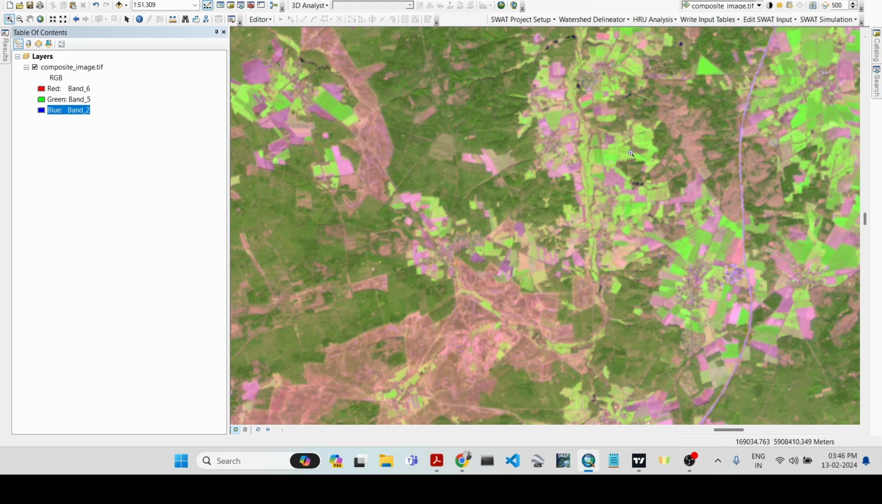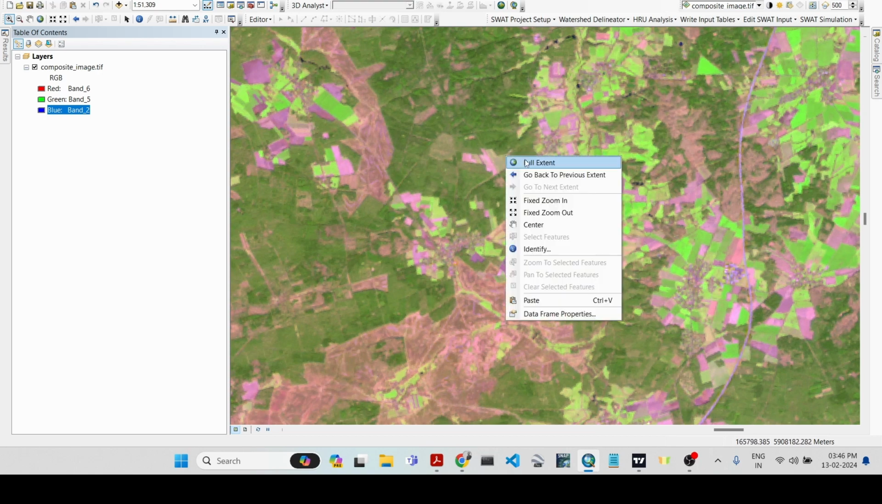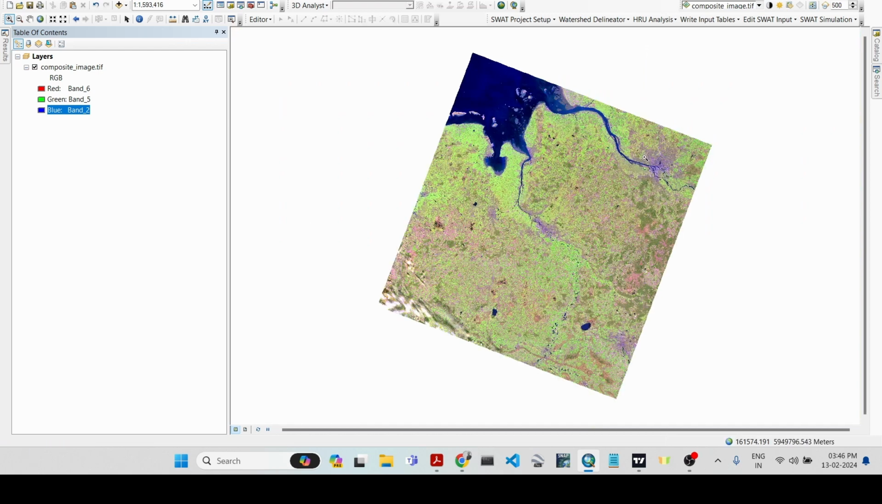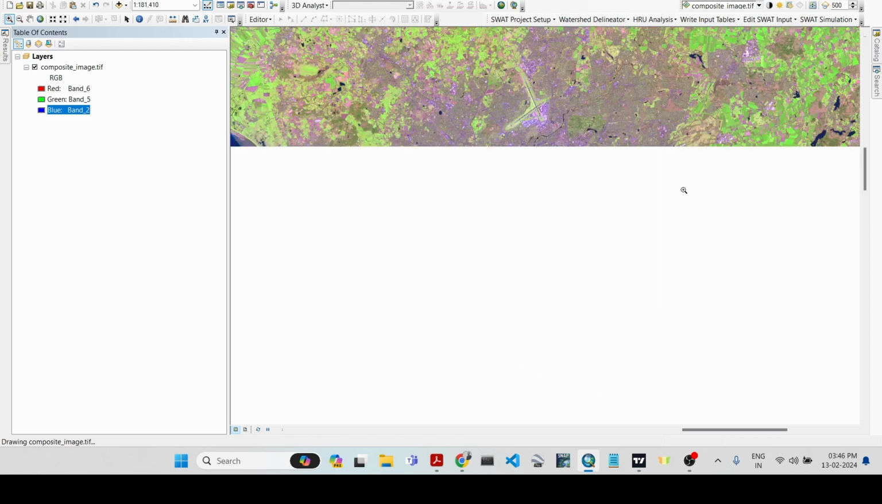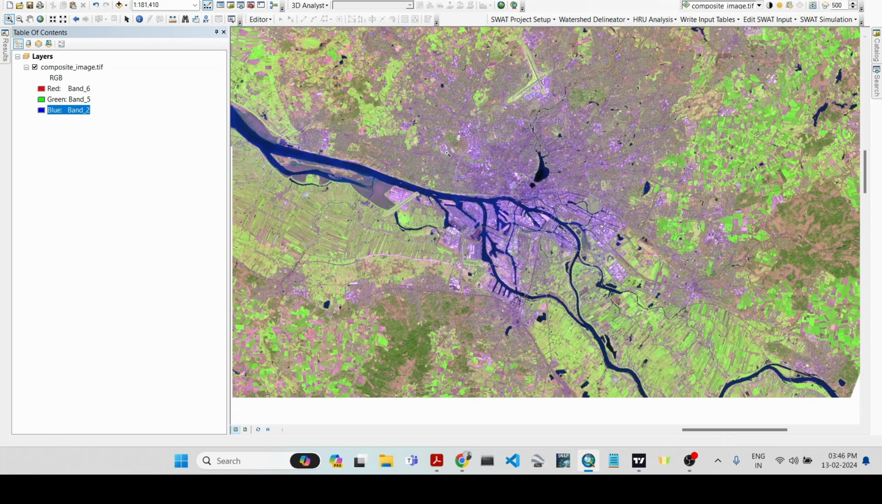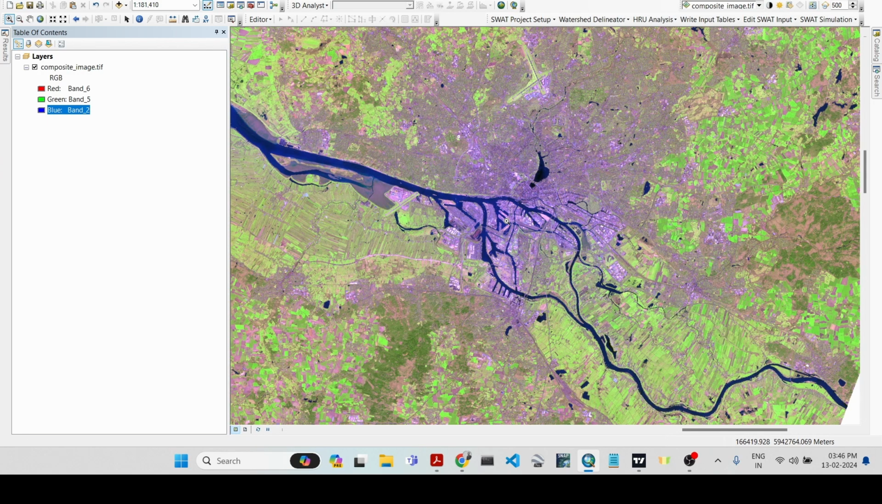So the bare soil and bare field or recently harvested field are brown and mauve in color. And if I zoom out and zoom in this area, you can see the populated areas are light purple in color.